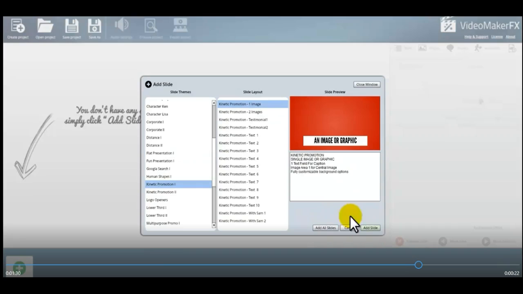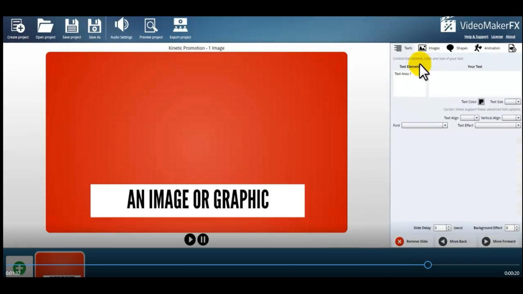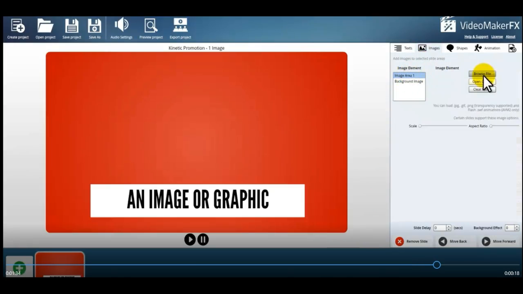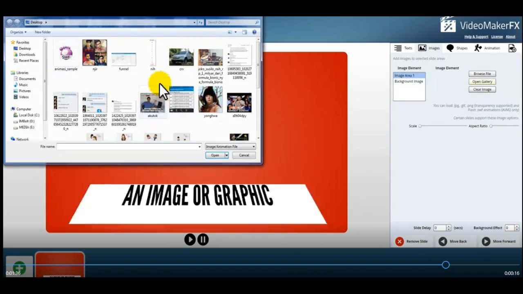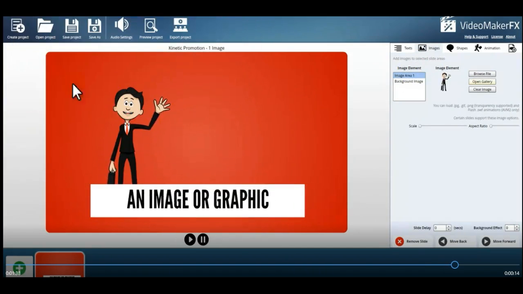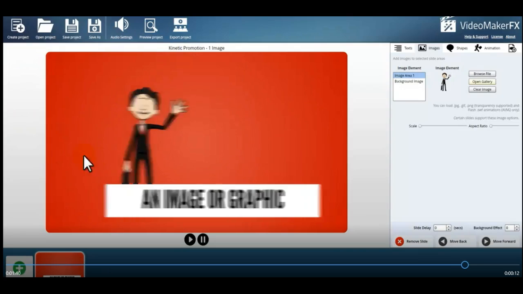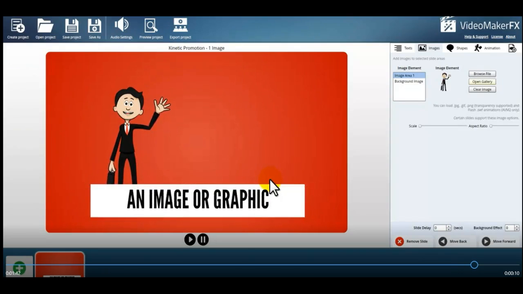You can add single or all slides like this. Click on Images and then click on Image Area. After that, browse your animated character file and voila, you're done. You can create your own experiment. Your creativity is the only limit.